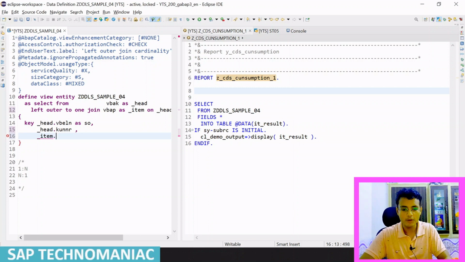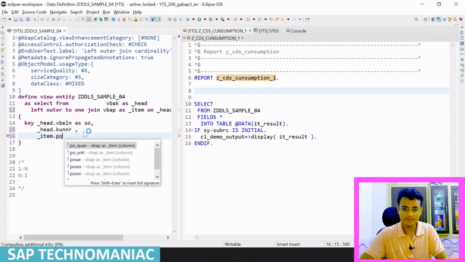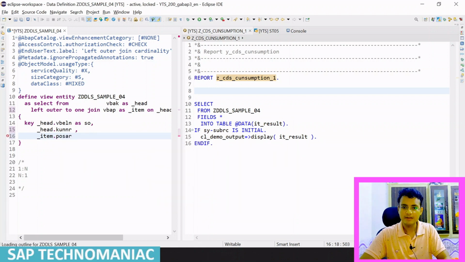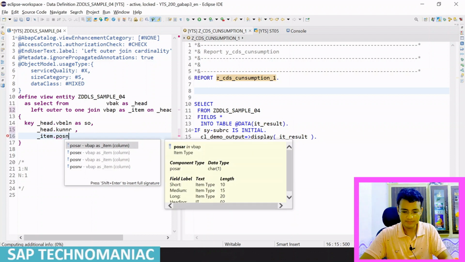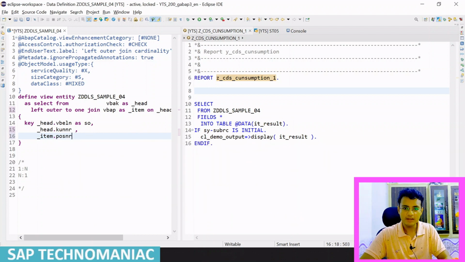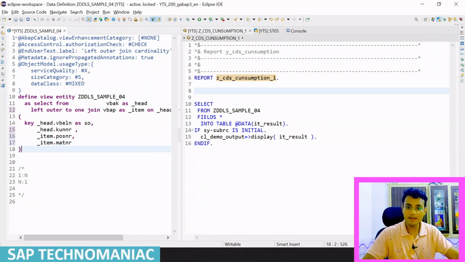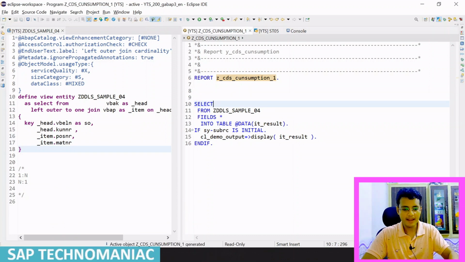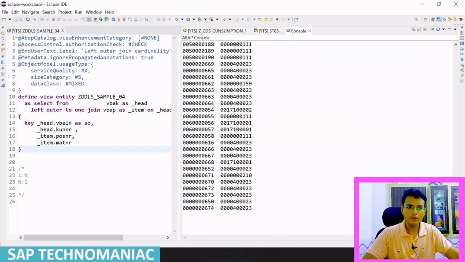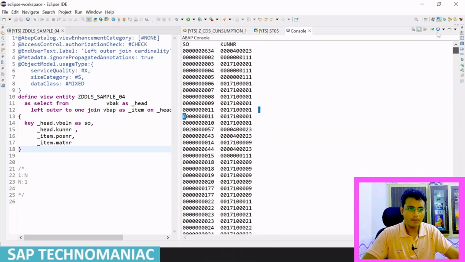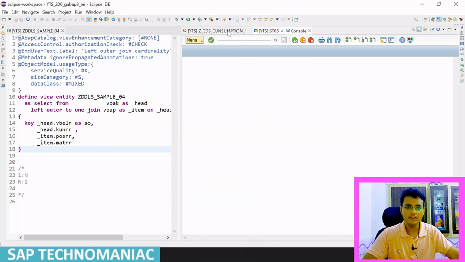Let me show you. Item dot Posner. Okay. Let me get one more field, item underscore item dot Matner. So I get data from the line item table also. Let me do Control F3 and execute this program. F8, F9, sorry. Let me go up, clear out the console first and execute again.